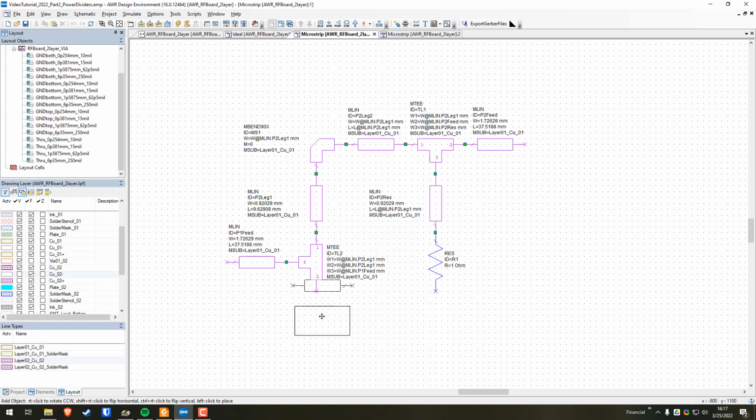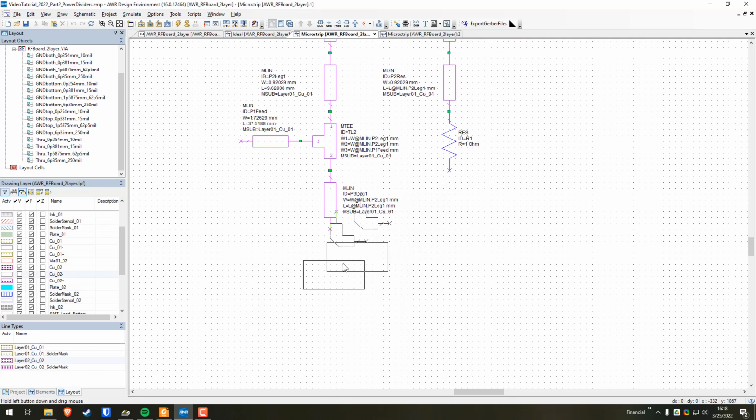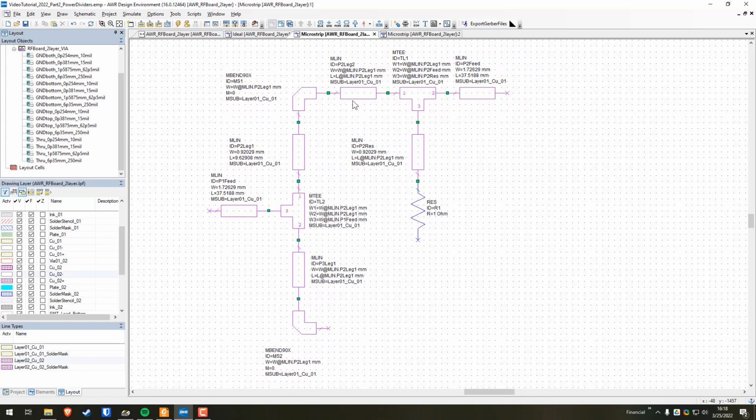We're just going to copy this here, rotate it around. This is going to be P3 leg 1. And in this case, I want the legs to have the same width. So again, I'm just going to say W at mlin P2 leg 1. Same length, L at mlin dot P2 leg 1. We're going to grab this corner here, rotate it into position, right? And then we're going to grab this here, copy and paste it in here. And then I'm going to grab this here, rotate it around and just move it over here.